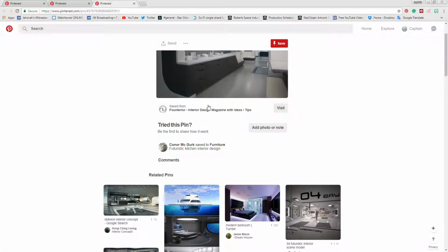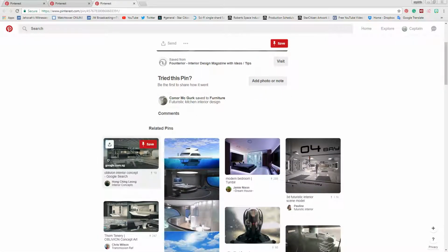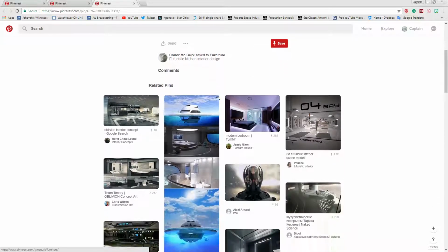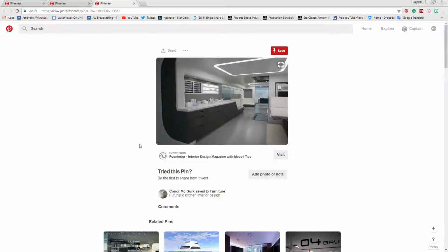I'm not going to click on too many links because I don't know where they'll take me. But yeah, oh, it's an Oblivion. Oh, look at that! I didn't even know it was the Oblivion kitchen or house. But yeah, that's the kind of style I'm going for. That nice and clean. This is the high end though.